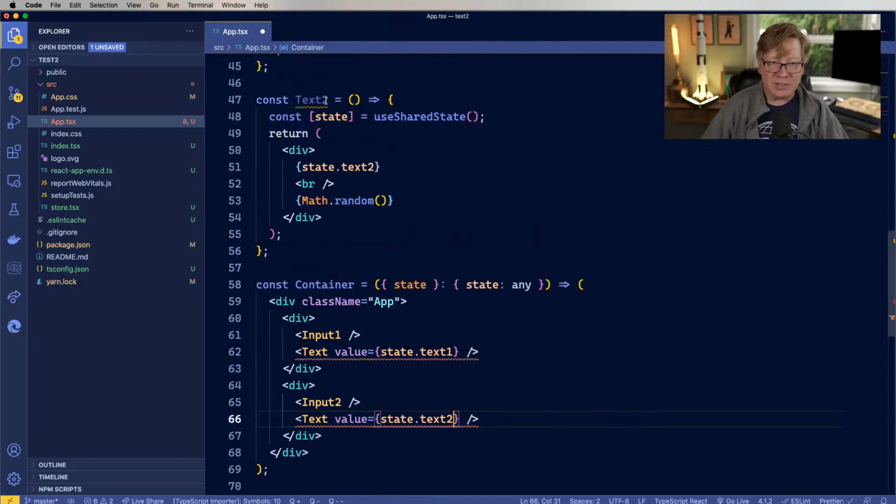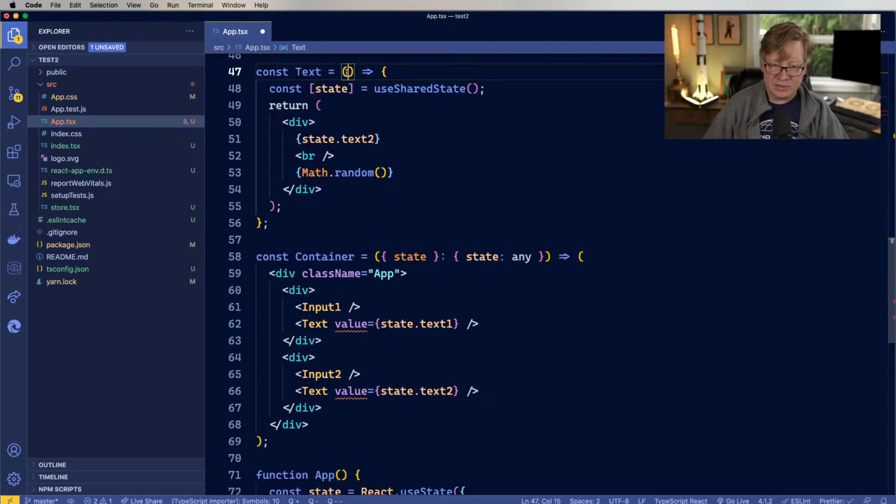So we're going to have a text thing that takes a value, and that value is a string.